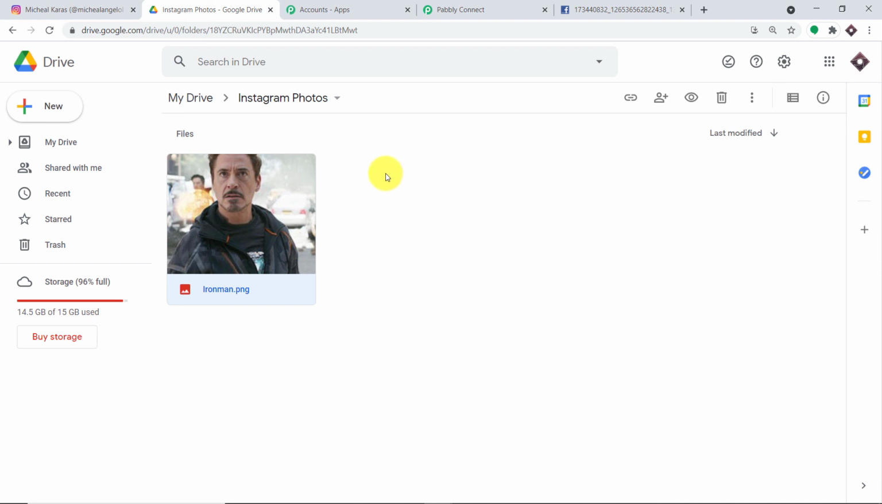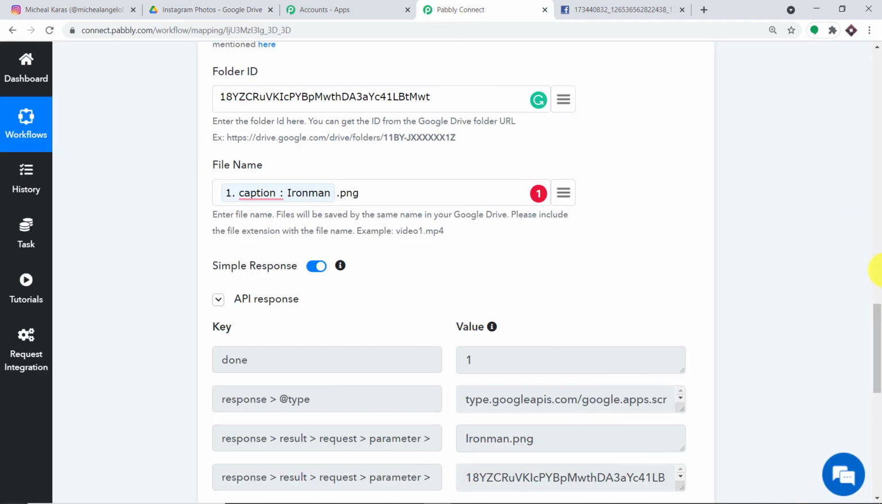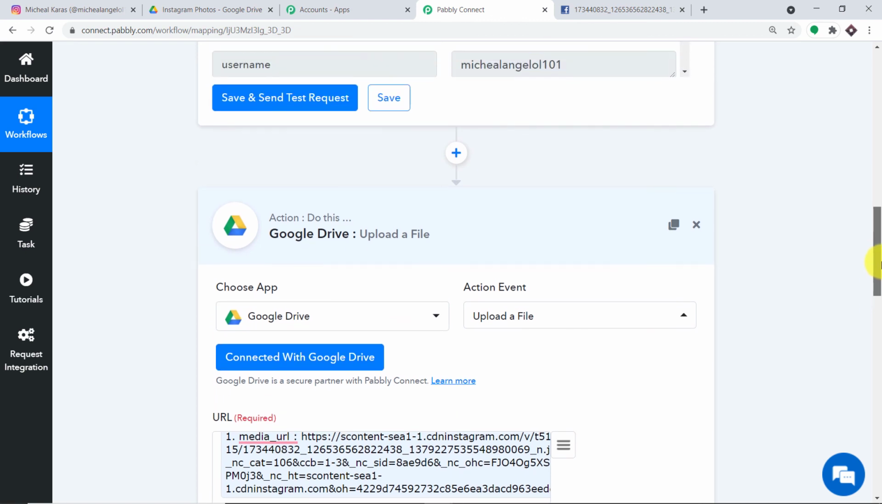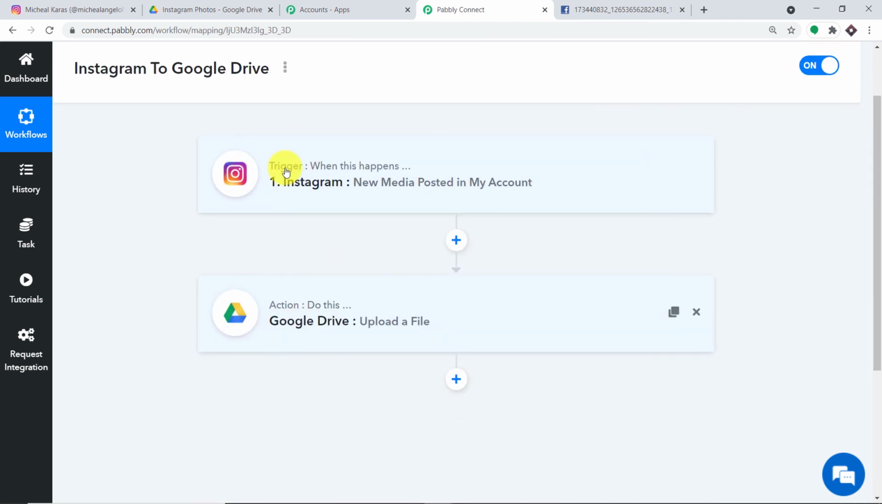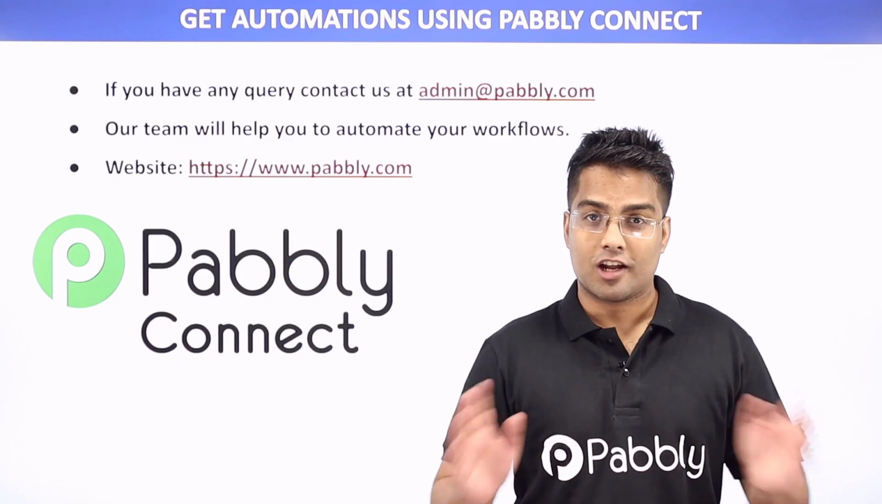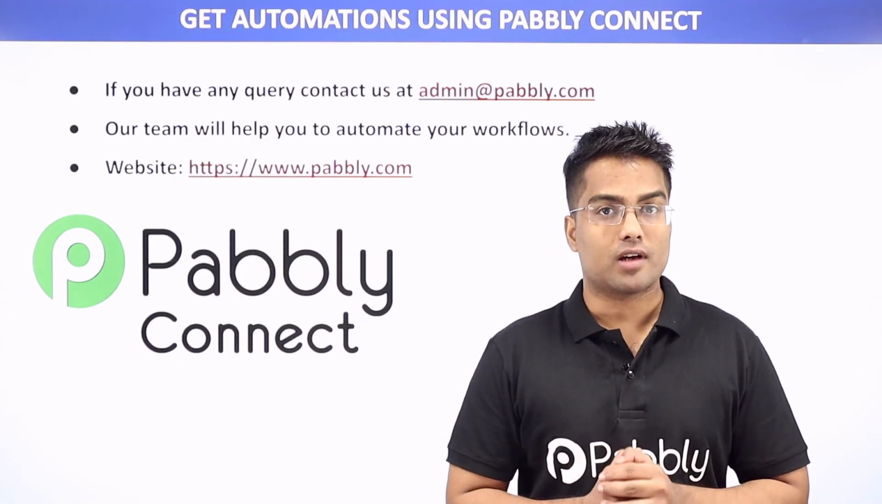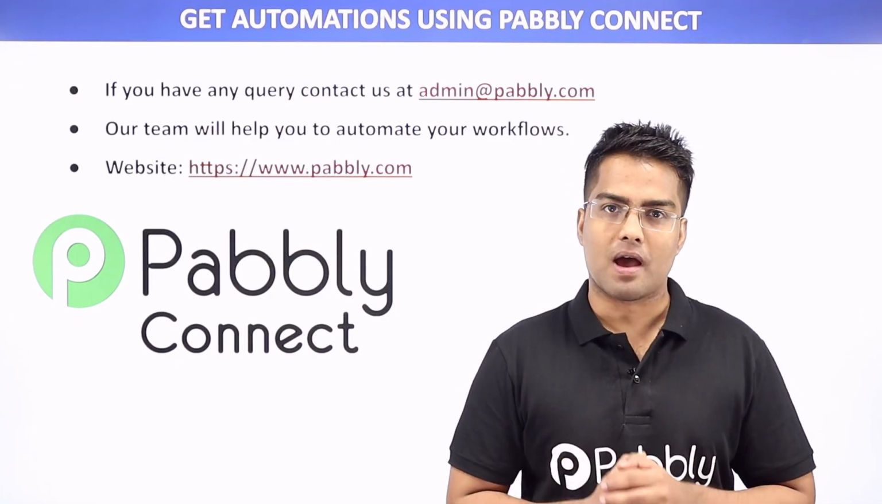Now, before we leave this workflow, let me just explain the whole mechanism in a nutshell. Here I'm going to minimize my action window and I'm going to minimize my trigger window. Basically this is the whole process in a nutshell. First you integrated Instagram to Pabbly Connect, and then you have integrated Pabbly Connect to Google Drive. So now there's a perfect flow of data between Instagram and Google Drive. Not just these two apps, you can integrate plenty of applications using Pabbly Connect.